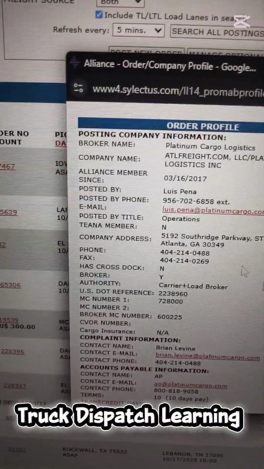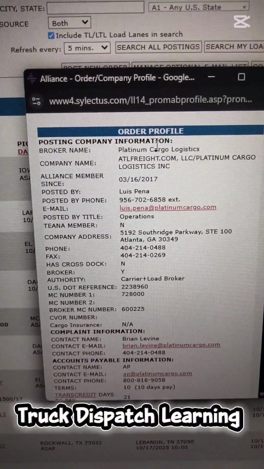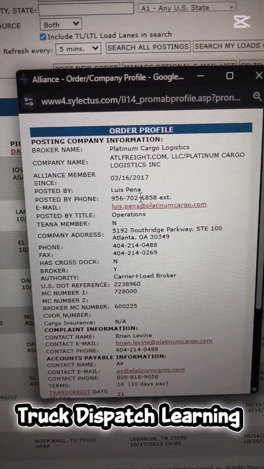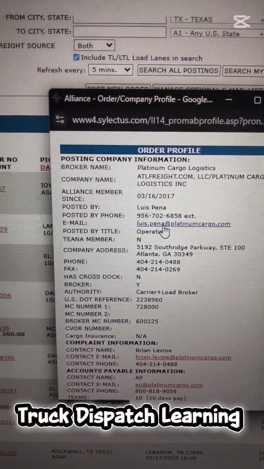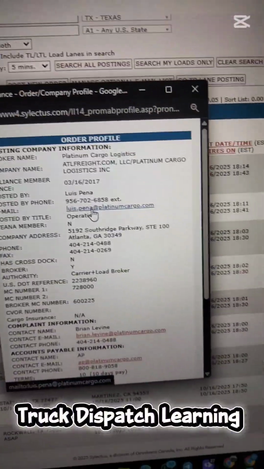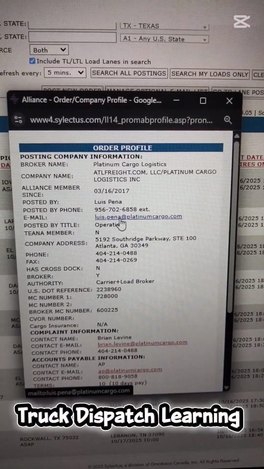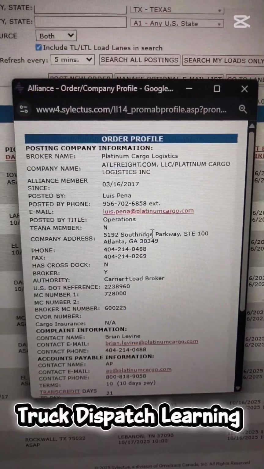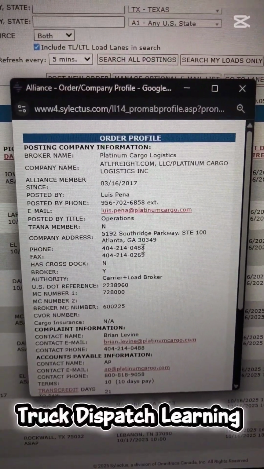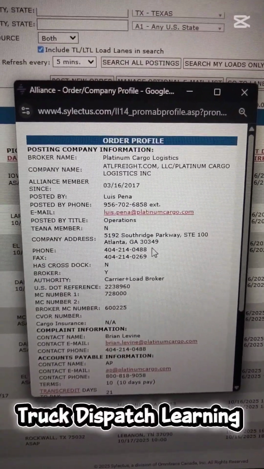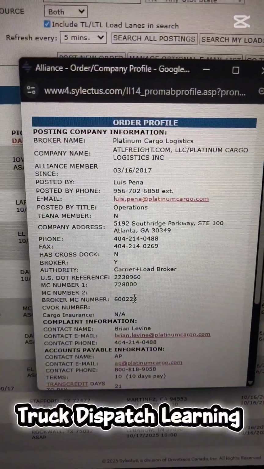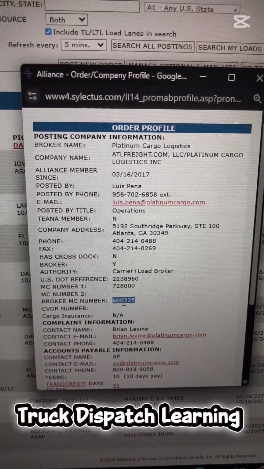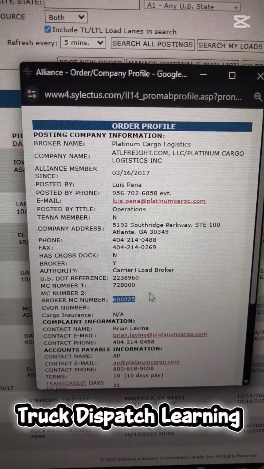Here you can see all the information is given: broker name, broker contact number, email. On Sylectus, 99% of brokers reply only on email, so we should use email only. And then there's the address for the broker. Here is the MC number, the broker MC number. We will select this one if you want to check with the factoring.